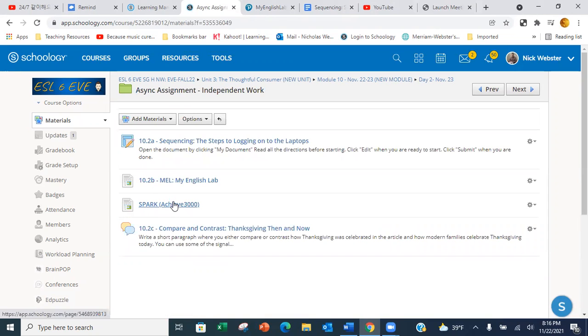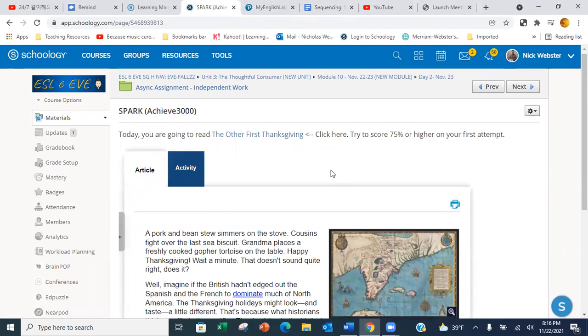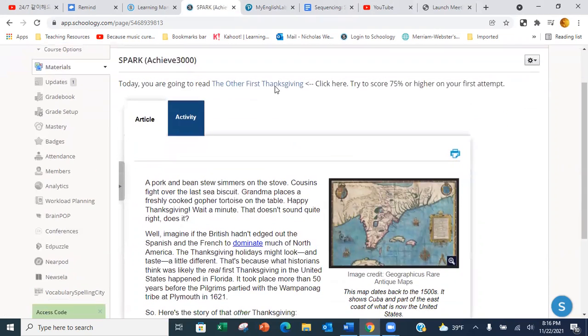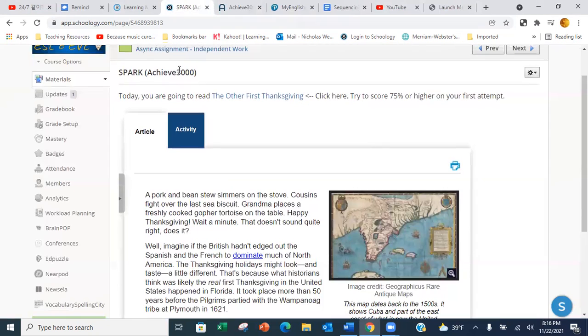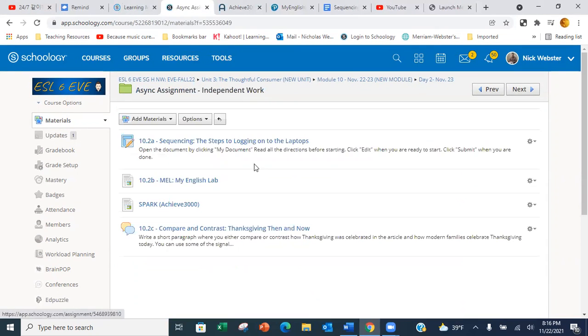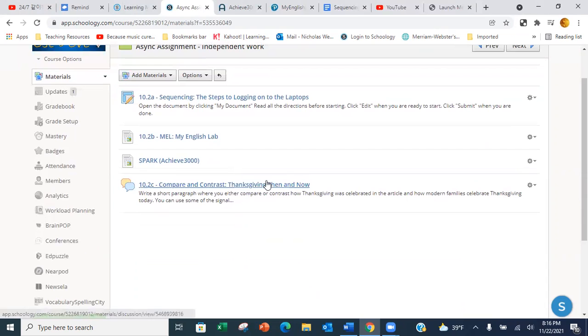This is your Spark article for this weekend. The other first Thanksgiving. You click here and you can sign into Spark. And then async. This is the last one.